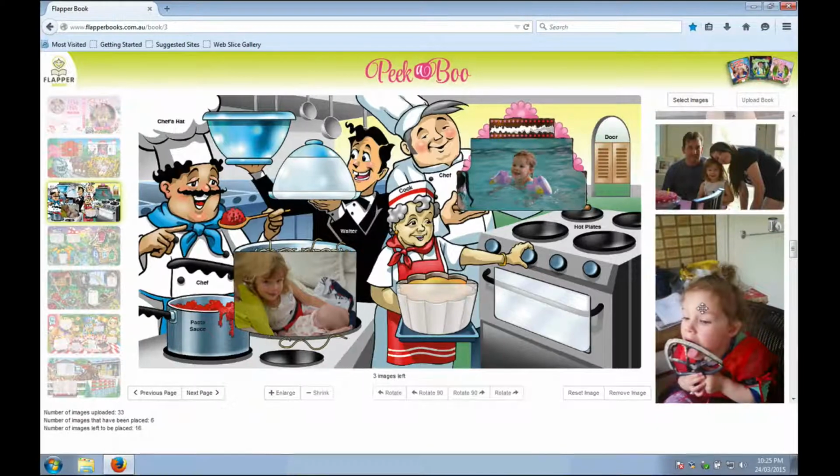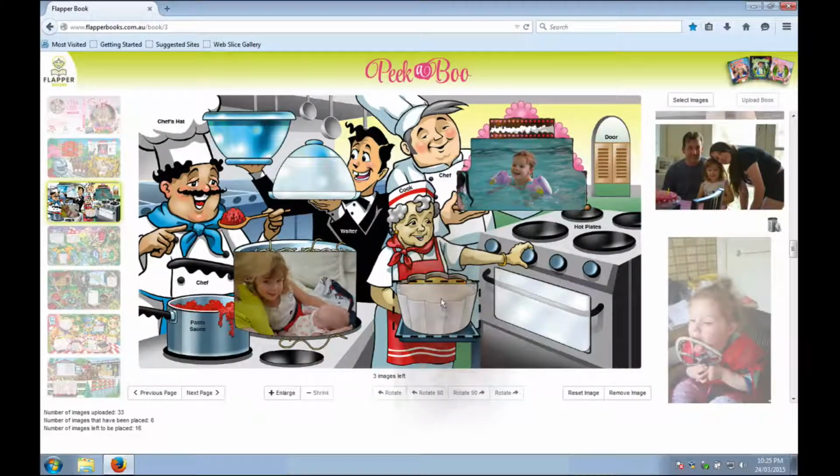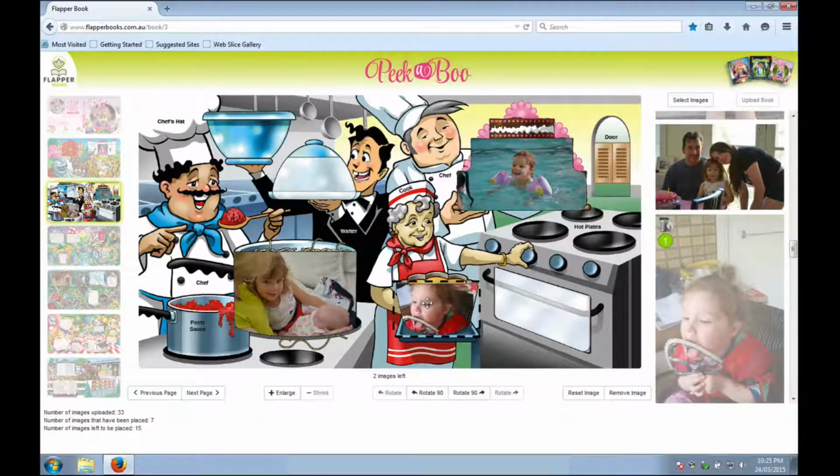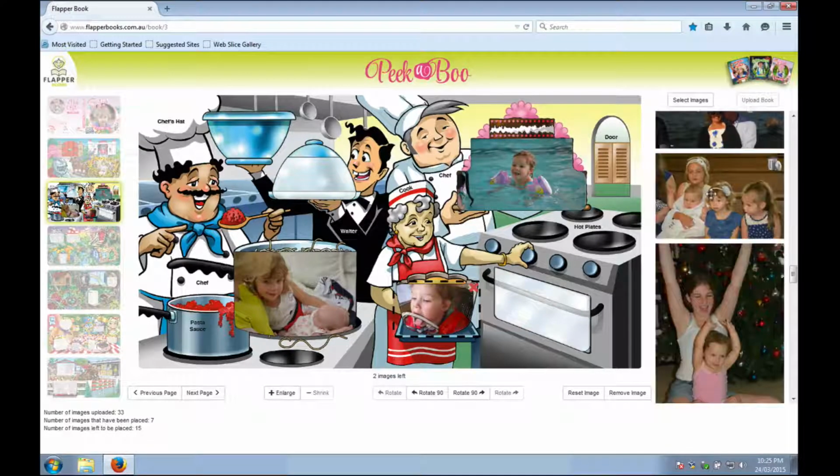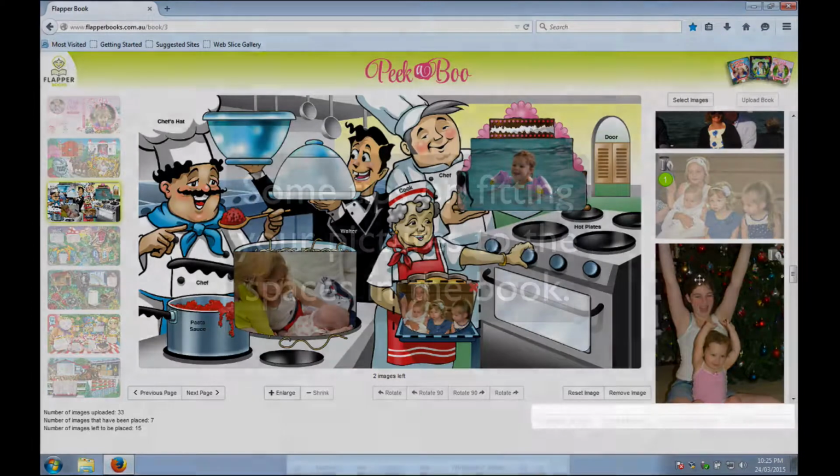So as we drag this one of Princess in a kitchen licking a beetle, you'll see that the original picture doesn't fit particularly well into that frame. So let's find something that's more of a portrait shot or more of a portrait image. Let's try this one. And we see that that fits a little better.